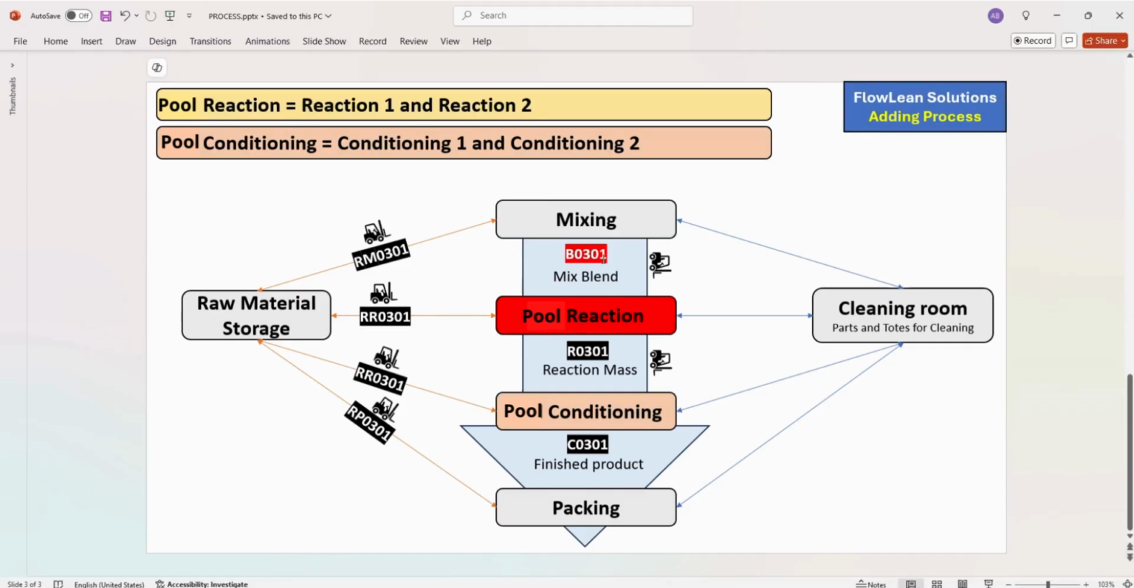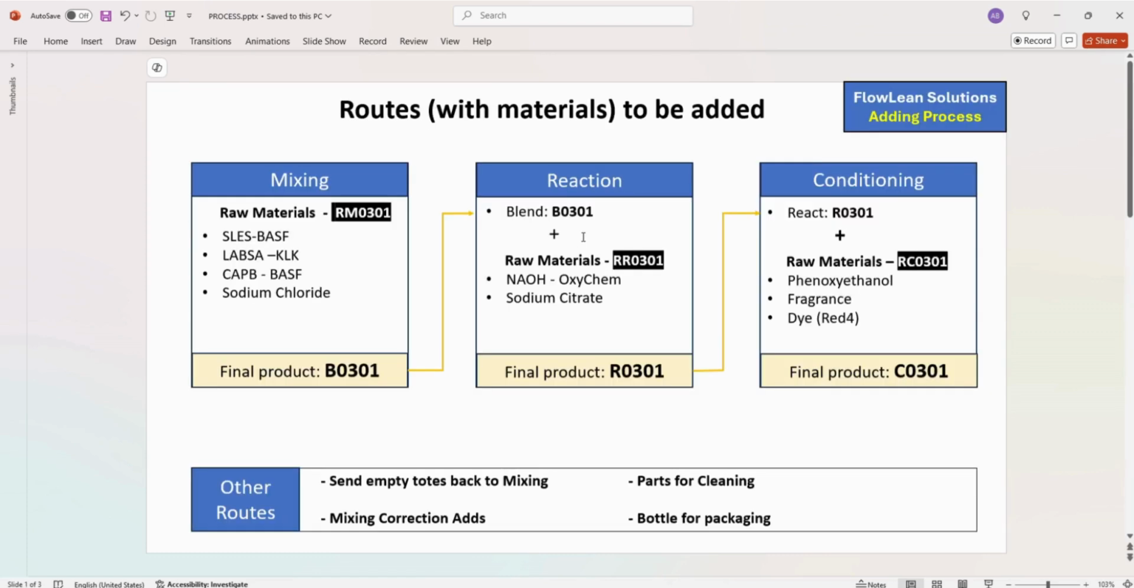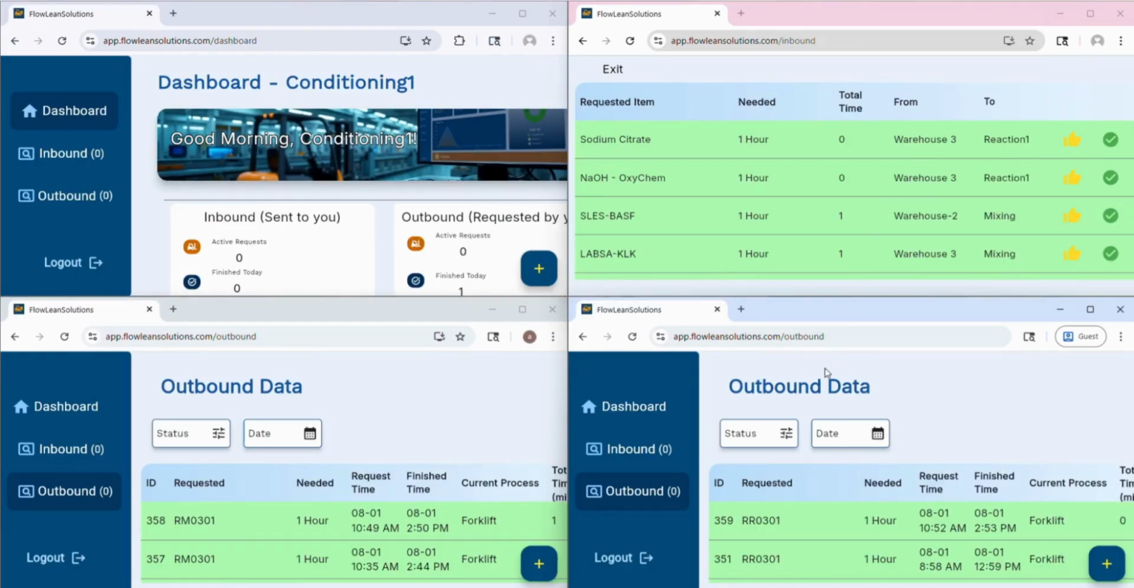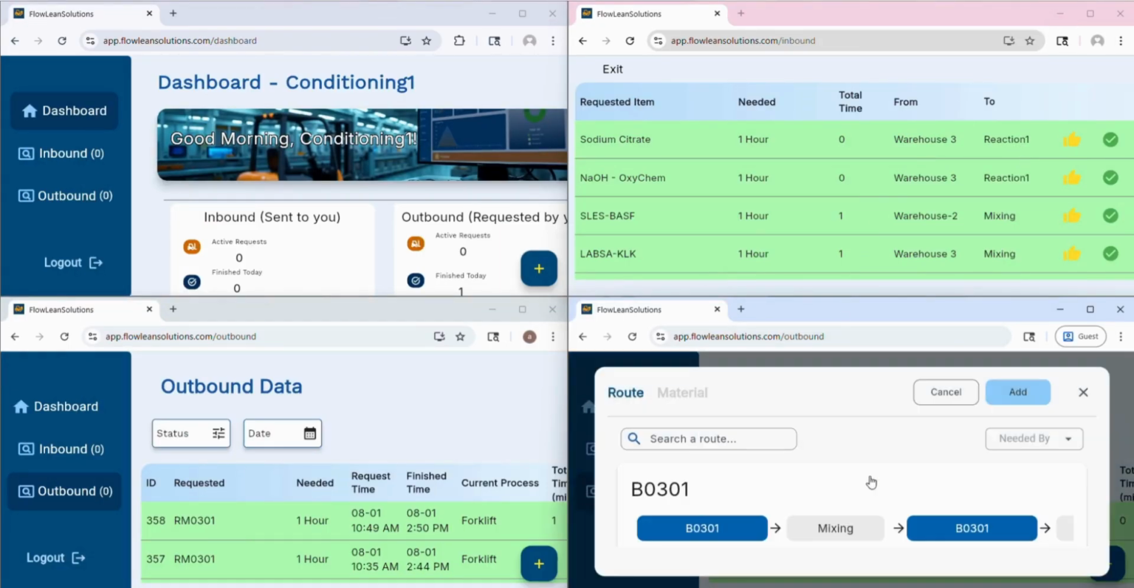Material BO301 is produced in the mixing department and is essential for the reaction process. Therefore, we need to request this material from mixing. Once mixing completes the preparation, it will automatically send a signal to the forklift, which will then transport the material to the reaction area to continue the process smoothly. Alright, now reaction 1 just requests BO301 in the system. It's super simple, just pick the time and boom, it's sent.